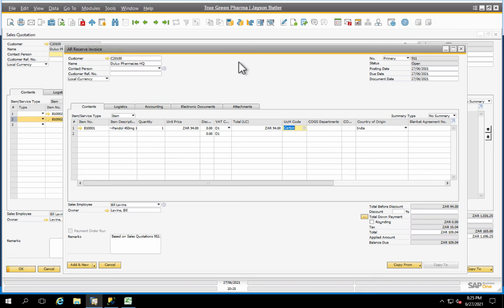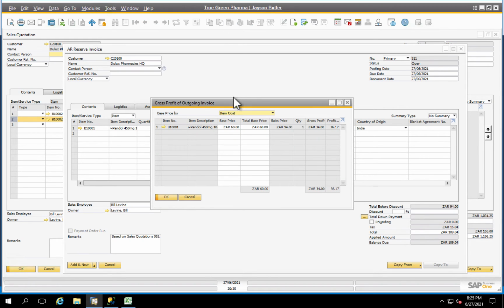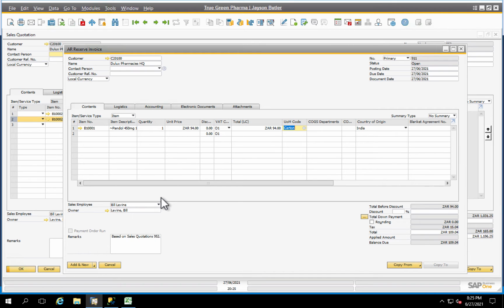Having done that, I'm not sure whether we make money on this Pando product. So before I post this reserve invoice, I just want to check the gross profit that I'm going to make once I have posted it. Bring that up on the screen, and it tells me we've got a healthy profit of about 36%, so that should be fine. I'm finishing off the order knowing that our margins are protected and we can get out of this interface.